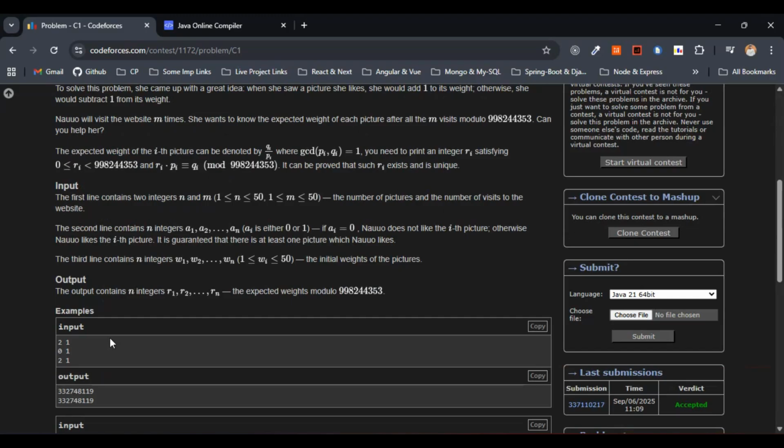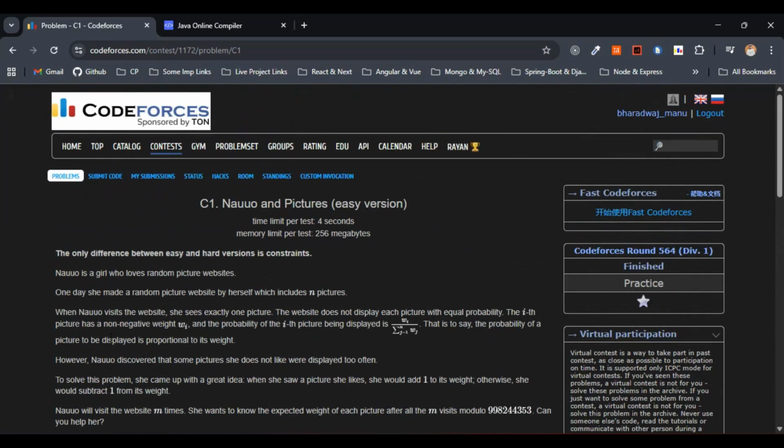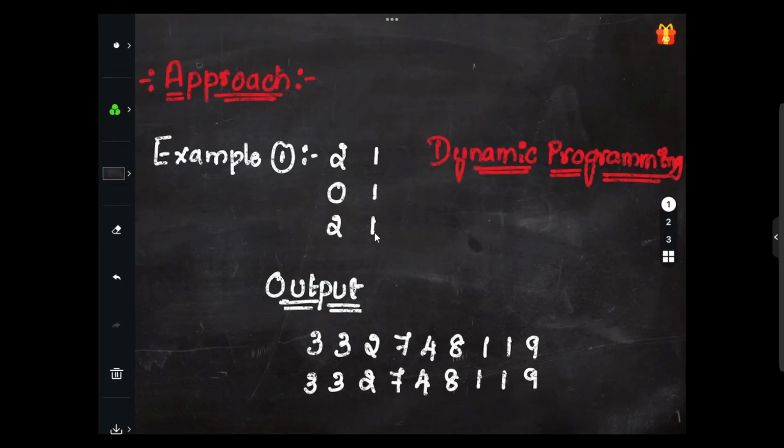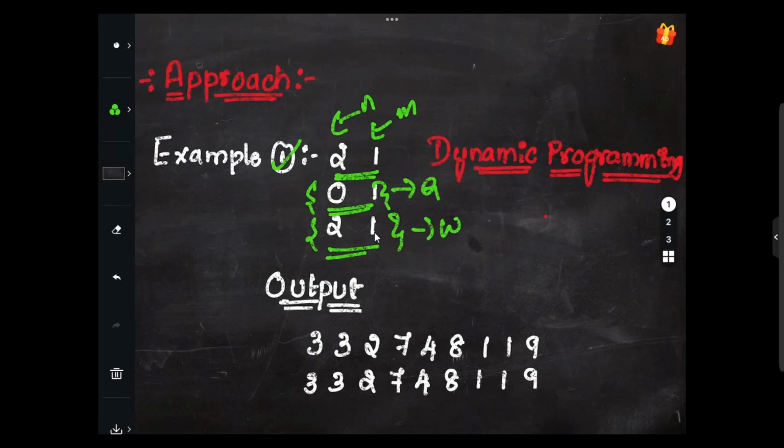Now as we are completely familiar with the question, input and output, let's move on with the approach part. Here I have considered the same first example that they have given in the question. So we have 2 1 0 1 and 2 1, right? This is nothing but n, this is nothing but m. We know this one, 0 1, is nothing but a, likes and dislikes. This one, 2 and 1, are nothing but the weights here. So the output that we need to get here is this one.